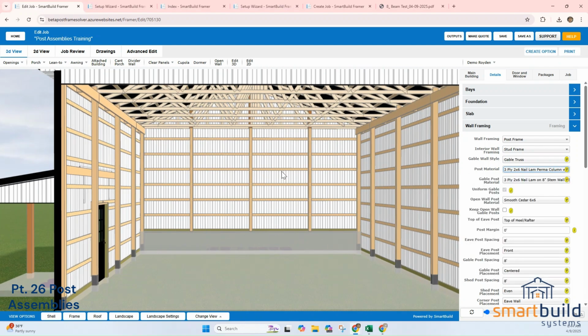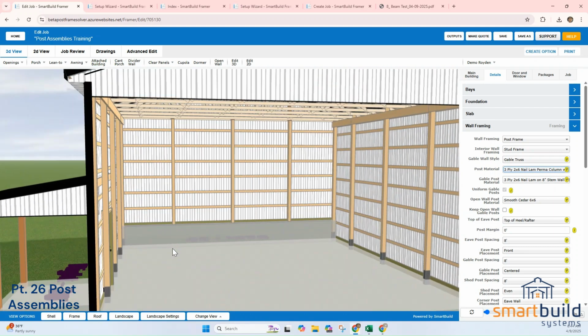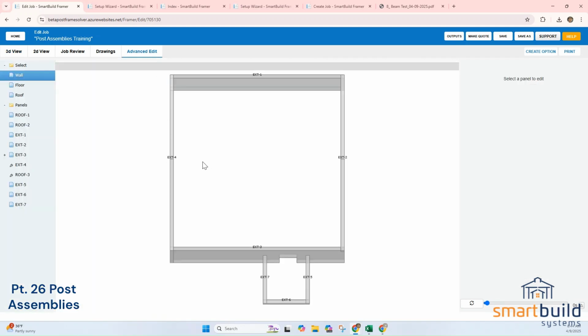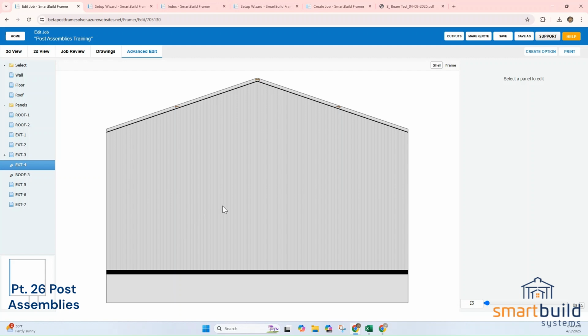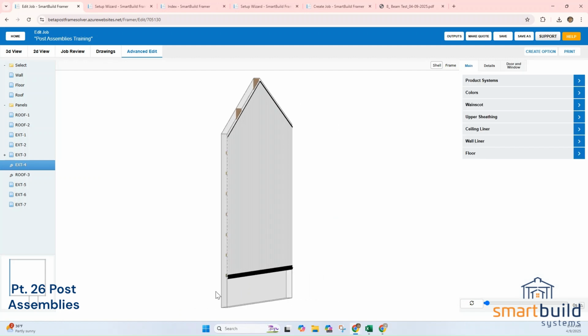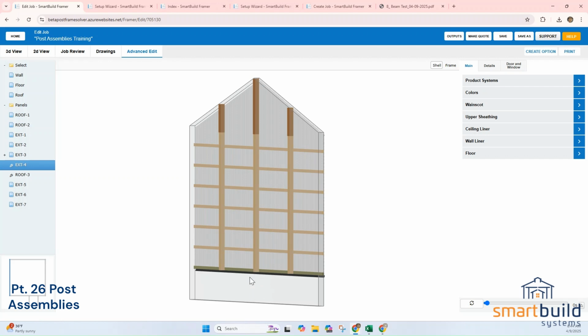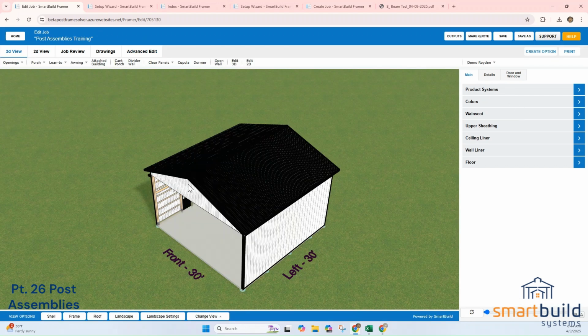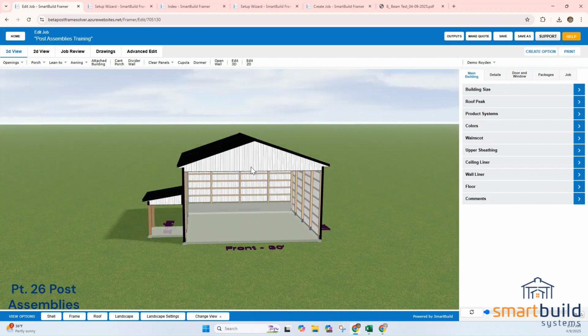So we're doing something a little bit different. In order to do this, I went into Advanced Edit and I selected this back wall and I adjusted the wall steel up. And then I also selected the post assembly, which set all the foundation settings automatically. So that's how I got to that point. But we're going to go ahead and set up that example.